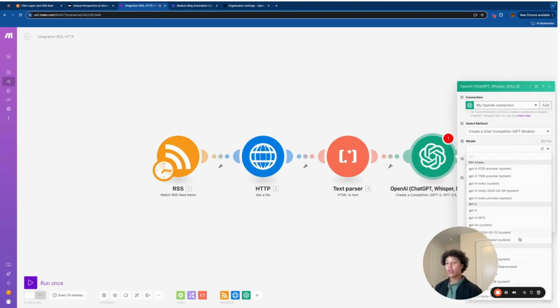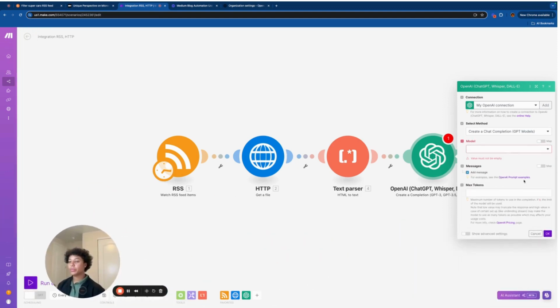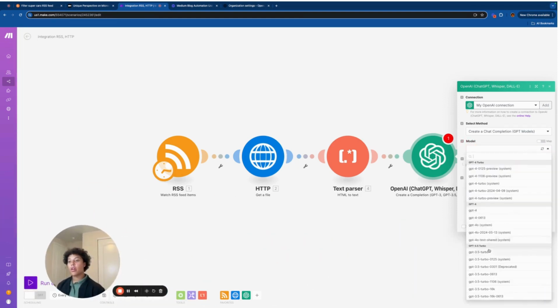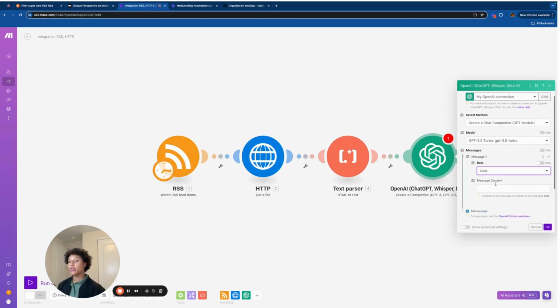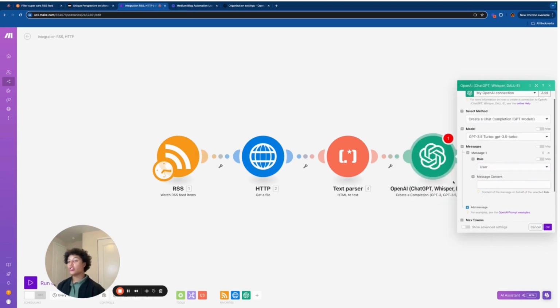Outstanding. Then we're going to go to our model. I typically use GPT 3.5 Turbo, and then you can press on add messages, go to role, go to user, and then we're going to basically just be doing some prompting here.